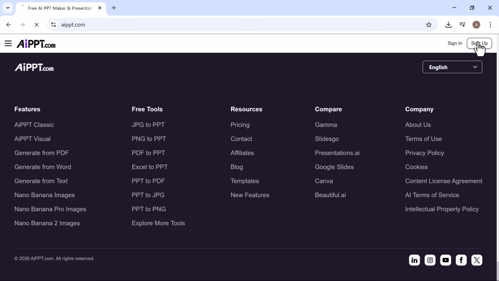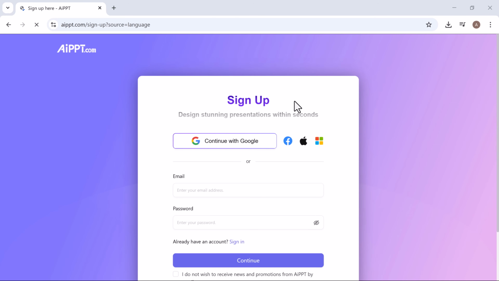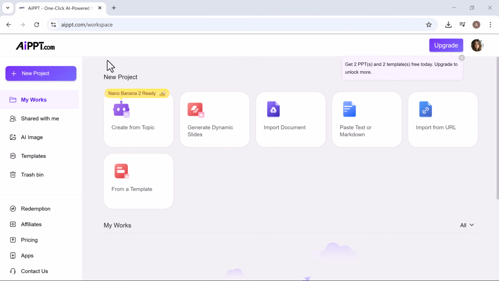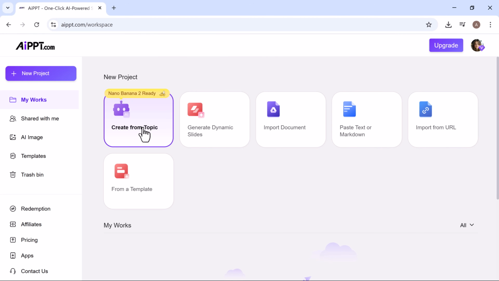To get started, it's super easy. Just sign up on AiPPT.com using your Google, Facebook, Apple, Microsoft account, or simply your email address. Once you're inside, this is the main dashboard of AiPPT.com. At the top center, you'll find all the core features. Create from topic, dynamic slide generation, import document, paste text or Markdown, import from URL, and templates. Now let's dive in and see how it actually works.